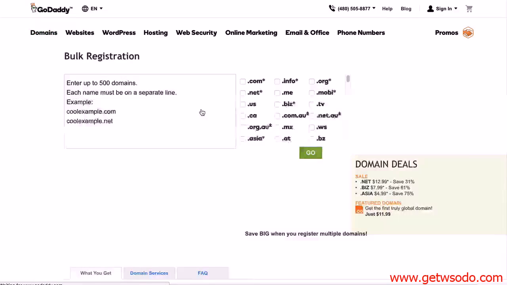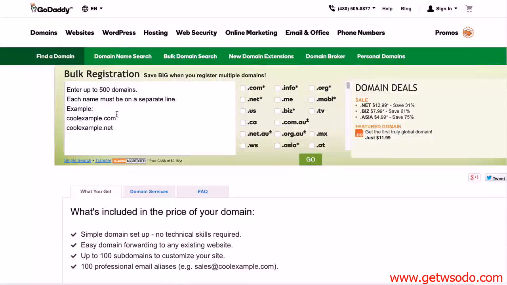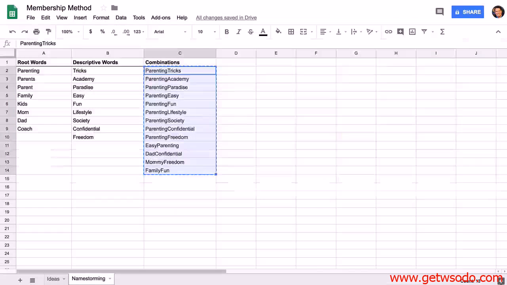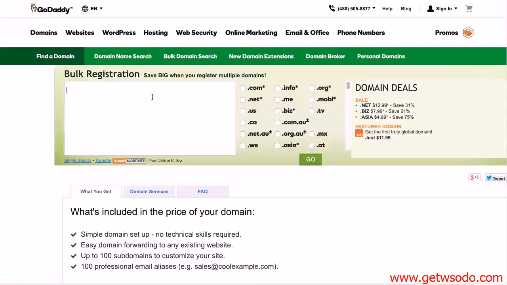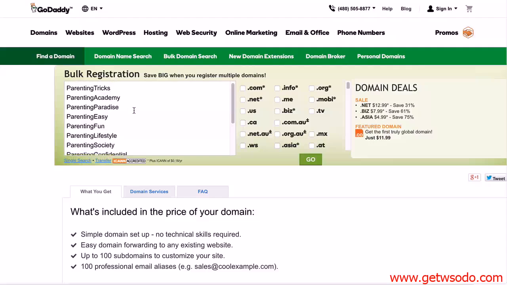So you click on bulk domain search. Now you can do a bulk registration. You can enter up to 500 domain names. Each name must be on a separate line. So you can see we have all of these names from our spreadsheet from doing the 2-word combinations. So we are going to paste them in. So here they all are.